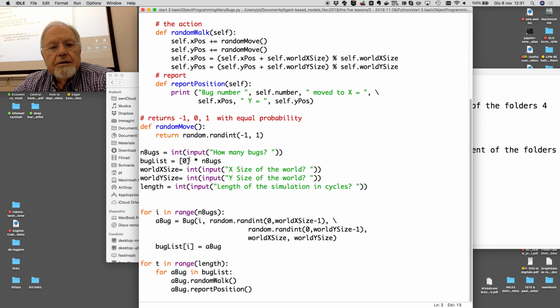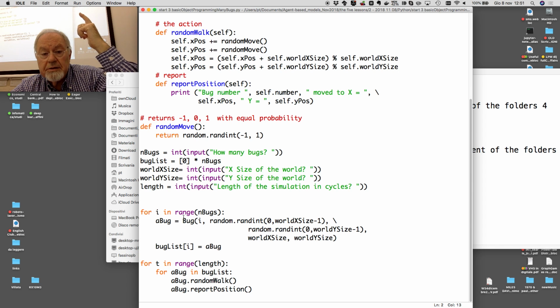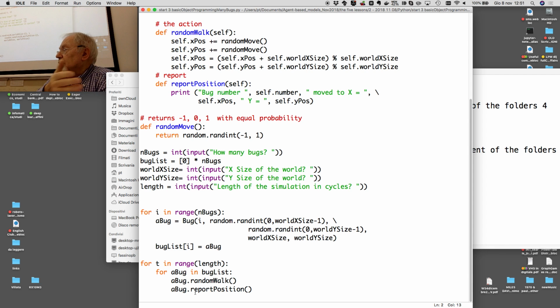And finally, the code. We create bugs, asking the user how many bugs, a list of bugs, asking the dimension of the world, and asking also how many steps in time we do. And then we have a range. The first range, do you remember time management? The first range creating agents, and the second range managing them over time. I don't explain, this is similar to the other one, only details.